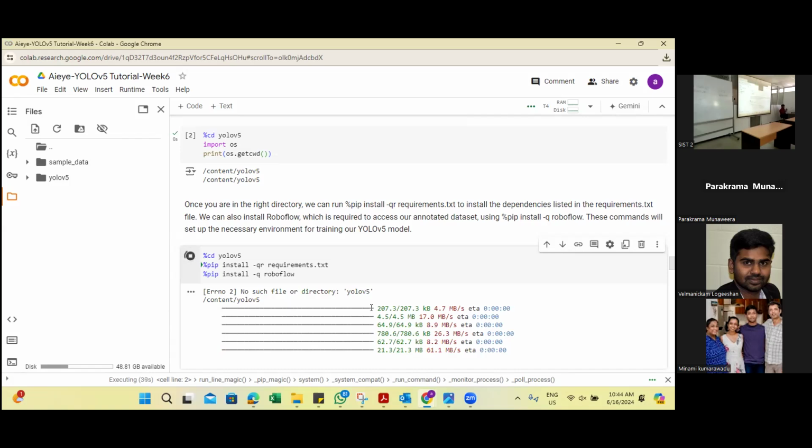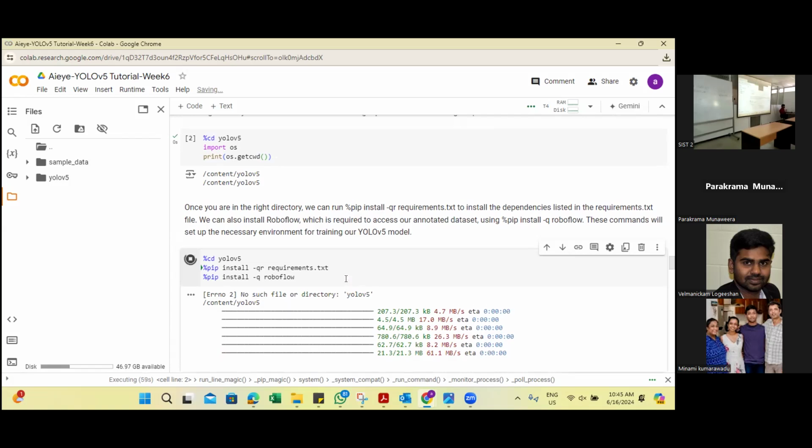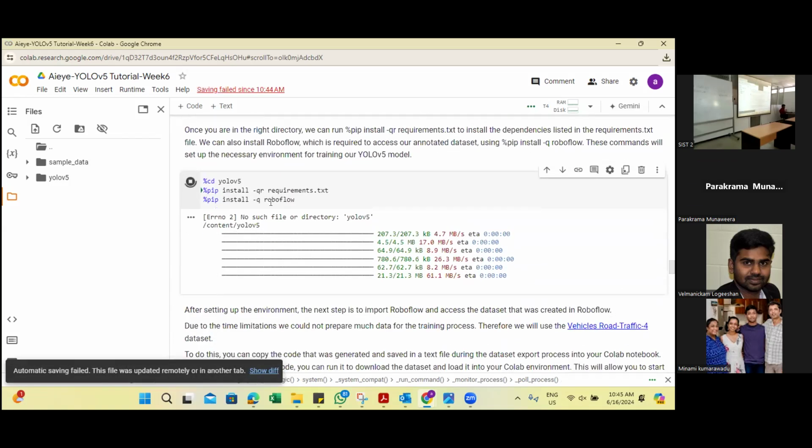So again, in RoboFlow, you have to make sure what version you are going to work with, and you have to select the version while you are doing the data creation, because different models take different input formats, right? So the data will be created according to YOLO v5 or v10, whatever you are going to work on. Right now we are going to work on YOLO v5, so I created the data according to YOLO v5.